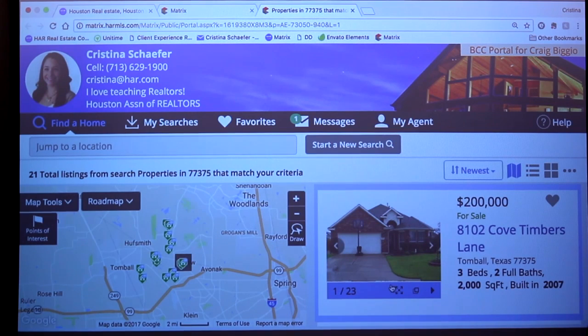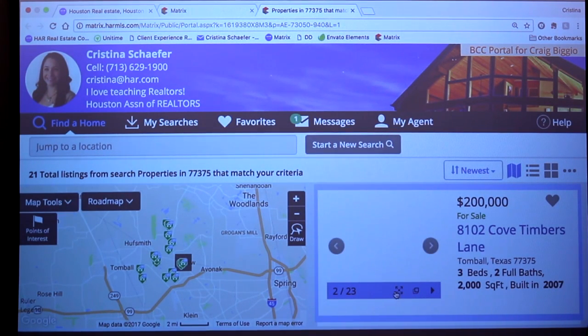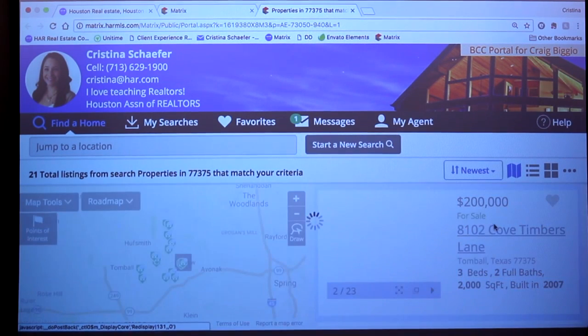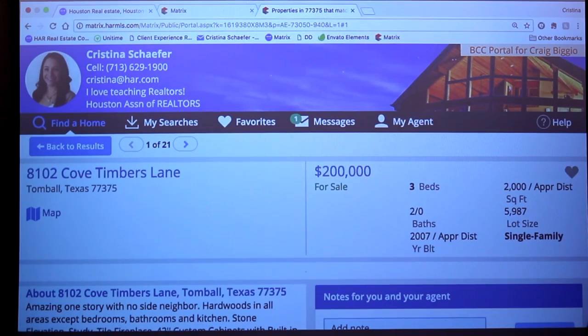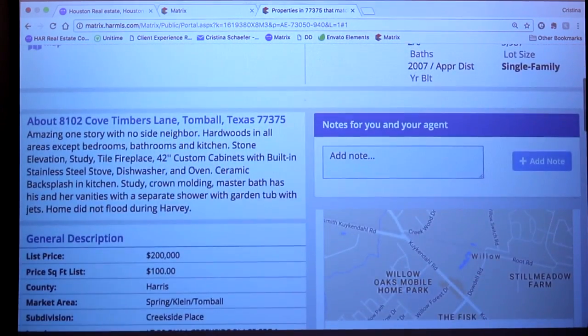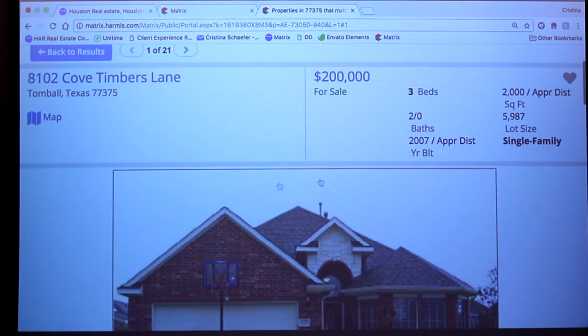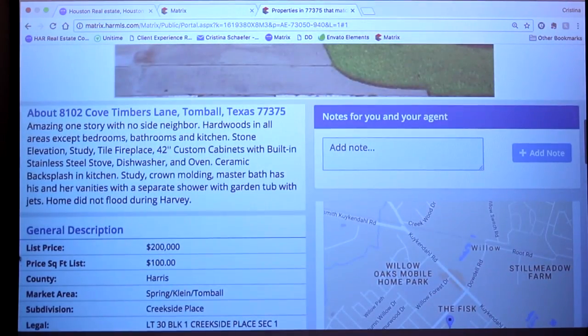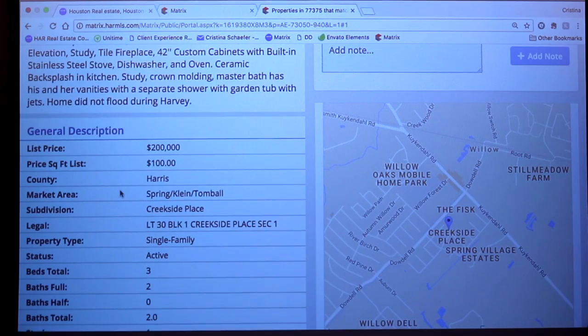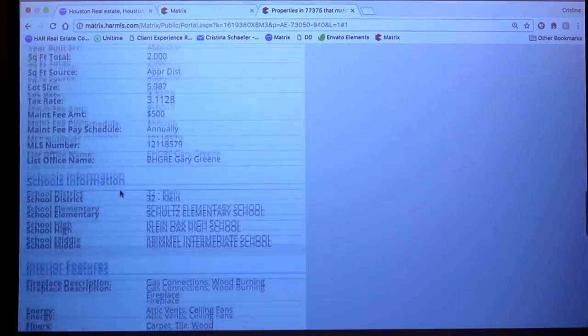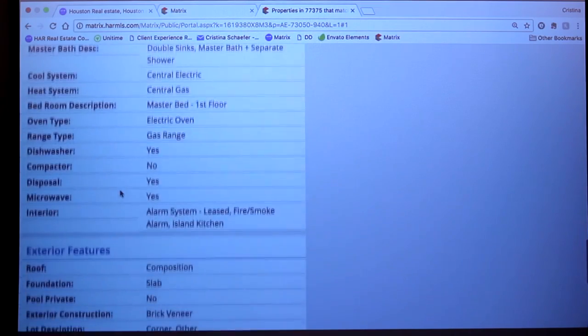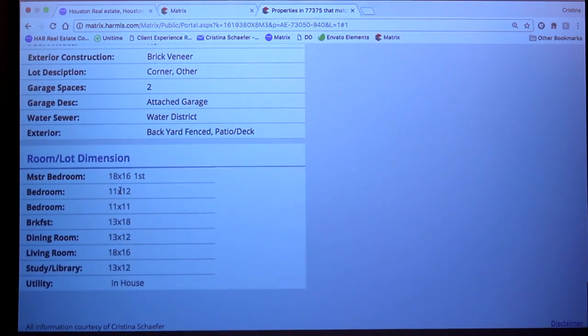Okay. He can look at photos the same way you can. He can scroll through, get a larger view, and then he can go and actually click on an exact property and see more information about that property as well. Now the information they're given here, it's all the same information that they would see on a client full report, with the addition of all the photos and the map. So here's some specifications about this property, photos, the public remarks, the general description, schools that it's zoned to, interior features, exterior features, room and lot dimensions.